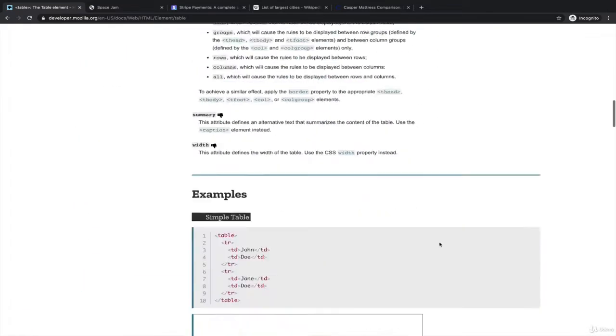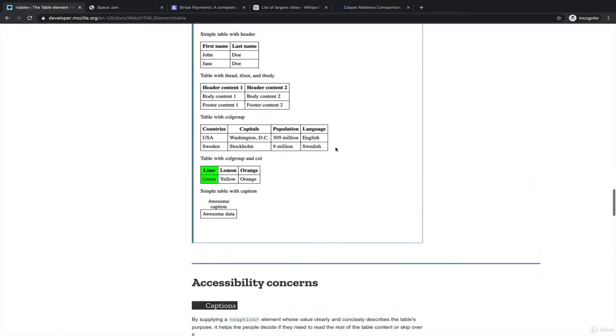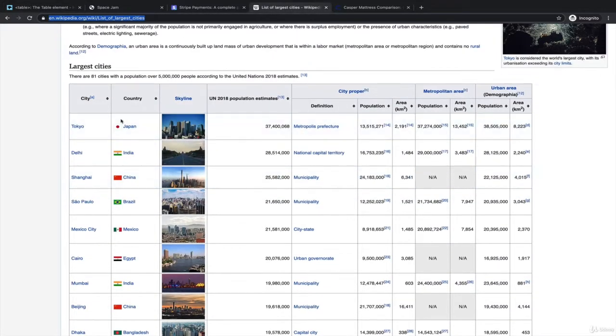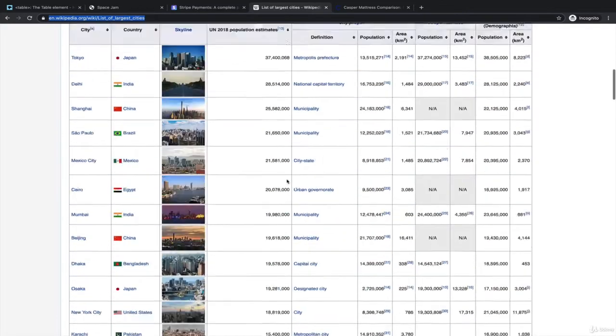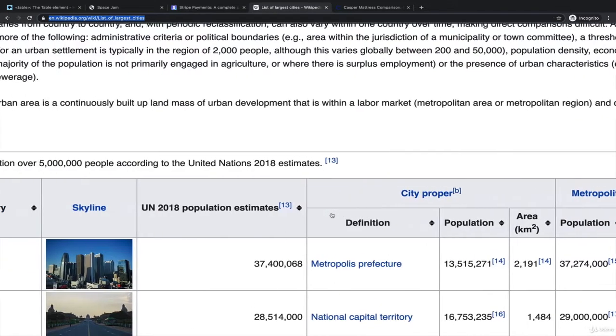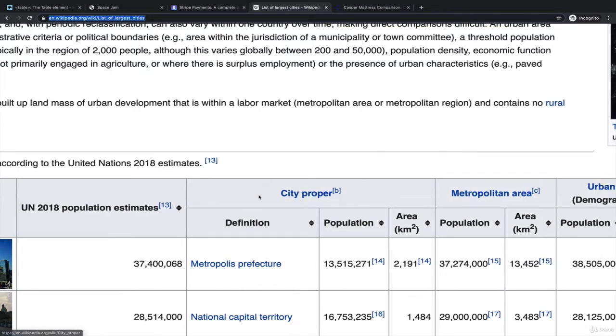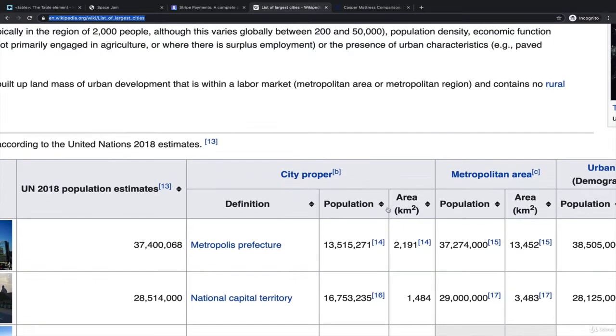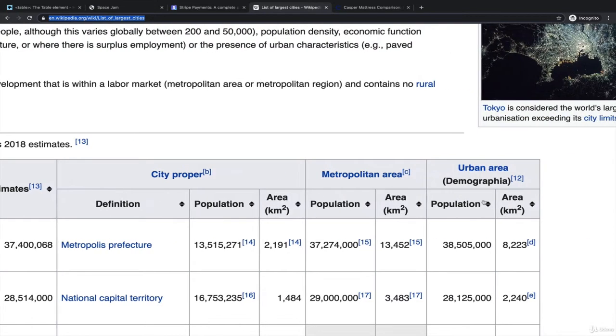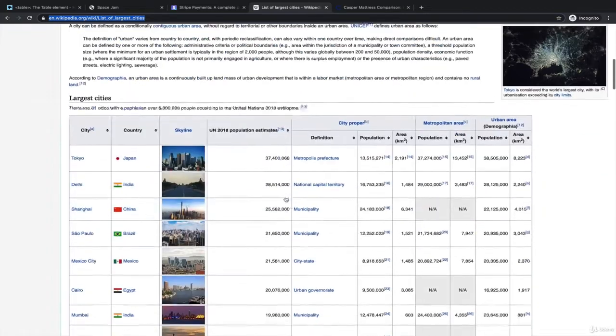I'm sure on MDN they have some slightly more complicated examples. Here's a much larger one on Wikipedia. This is a table, a tabular structure. We've got rows and columns. We have headers, and it's actually more complicated than just having headers. We have subheaders, or I'm not sure what you would call this, but we've got a header, City proper, that then has three pieces of information within that one category. Same thing with urban area and metro area. Anyway, it's a much more complicated table.